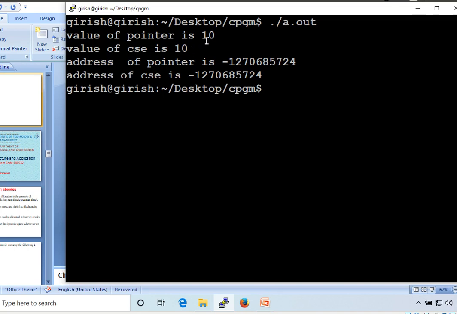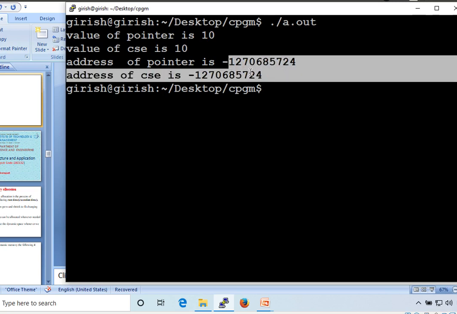Value of a pointer is 10, value of CSC is 10, address of a pointer is a random number 5724, then the address of the CSC variable is random number 724. So these two variables' addresses are the same because the pointer is pointing to this address.